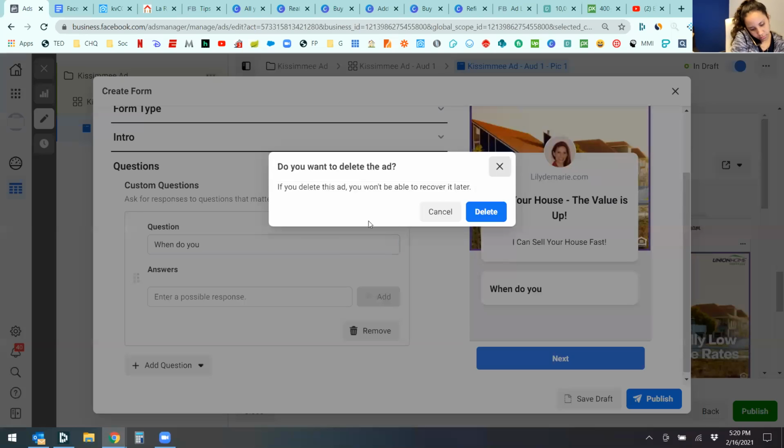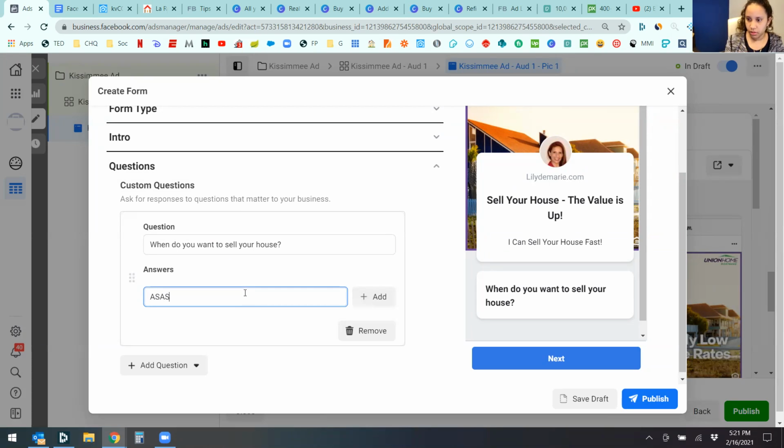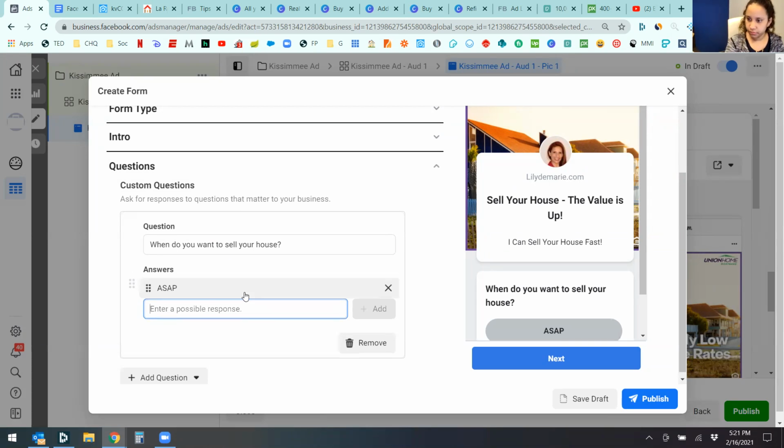Yeah, you hit Control Backspace, that's what happens. I like keyboard shortcuts. So when do you want to sell your house? And now here's my answers. ASAP. Enter.